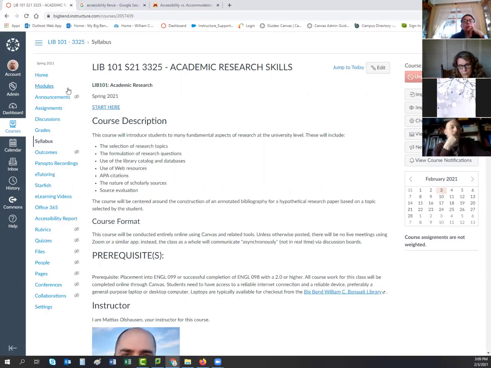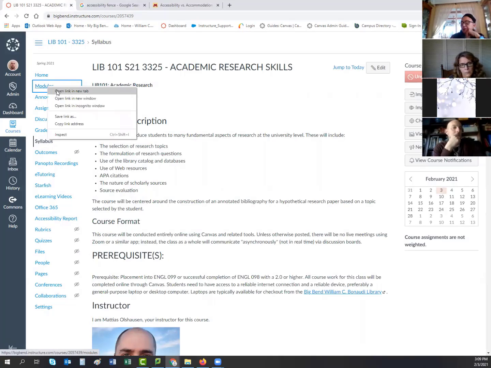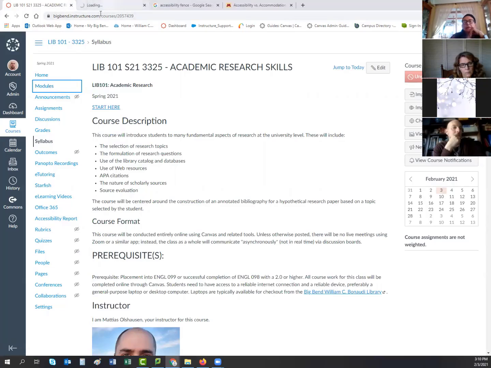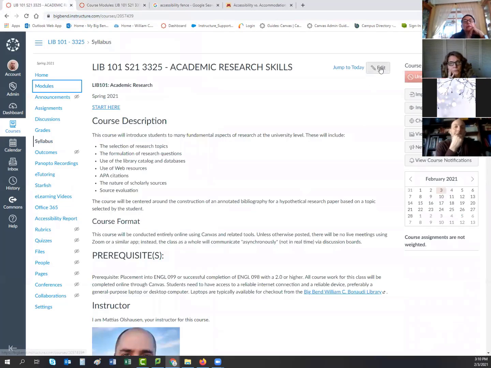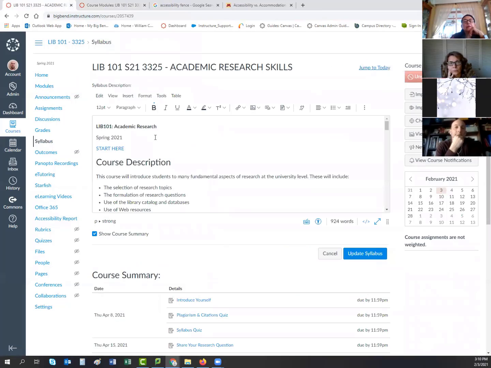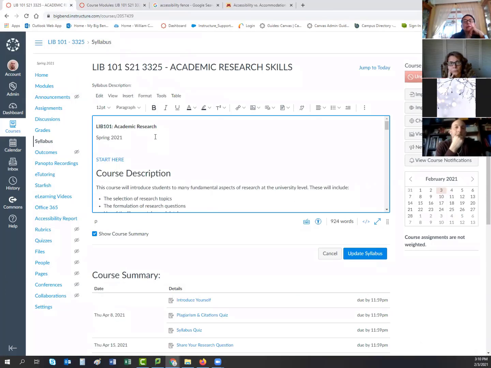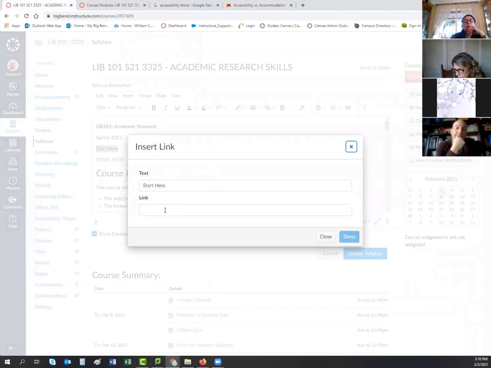You would just go to the modules list, for example. You would just copy that link. Then you would type what you'd like to type, or you can include an image, for example, and then highlight that, and then go to the link tool and drop that link in there and click done.